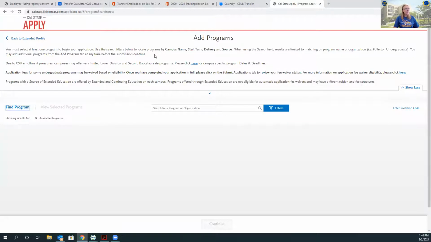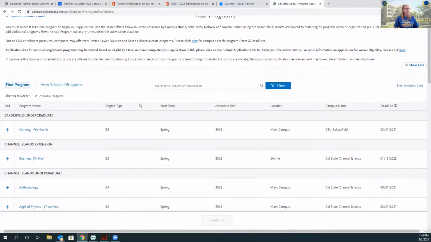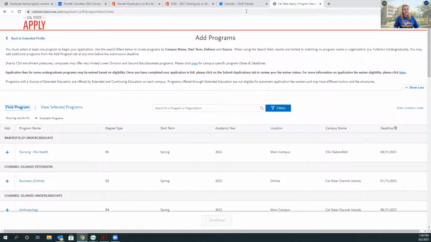When I go to add the programs, you will notice that nursing pre-health is the only program listed. Now keep in mind, you cannot start the nursing program in the spring. It only starts every fall. But if you want to come in as a pre-health major, you're allowed to in the spring. But you will not see any other applications readily available. So please be mindful of that.